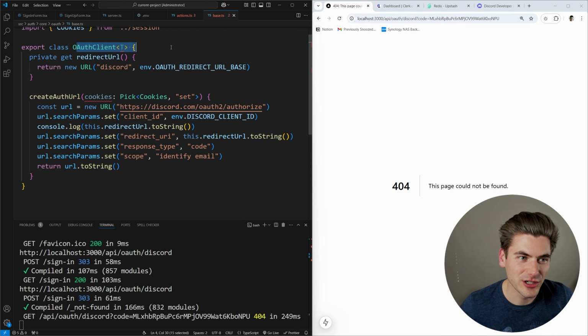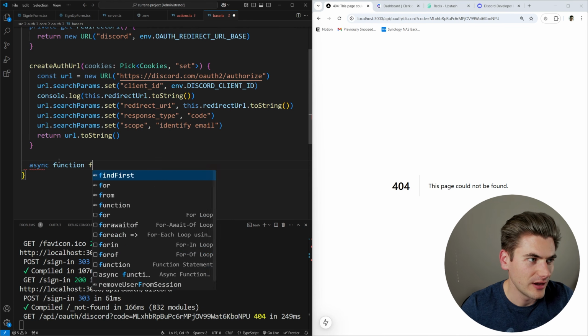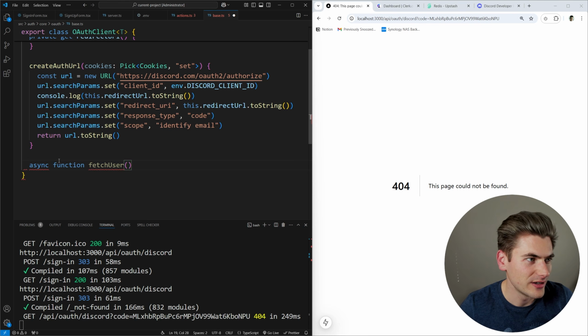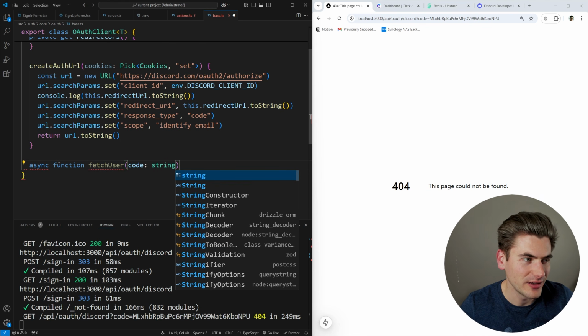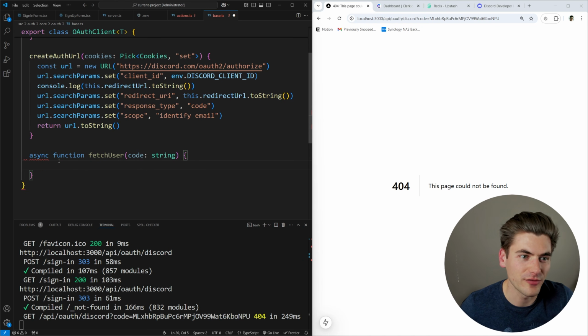So the very next thing I want to do inside this OAuth client is to create another function. And this one is going to be called fetchUser. And it's going to take in that code. And it's also going to eventually take in some state information. So we're not going to worry about that right now, though. So I'm going to leave that off. And it's also going to take in some cookies, which again, we don't need right now, so I'm going to leave that off. Really, all we care about right now is the code information. We'll come back with the state section in just a little bit.